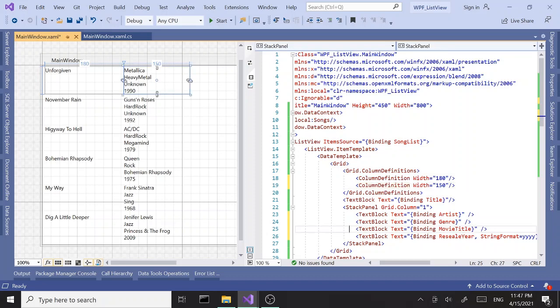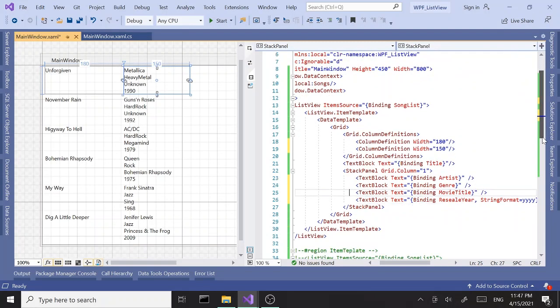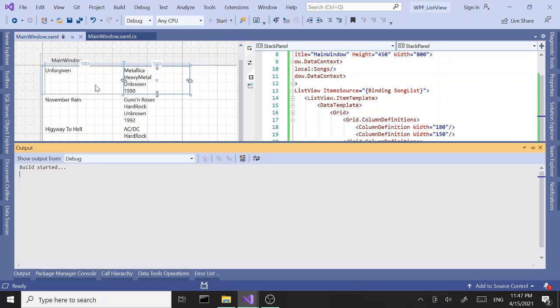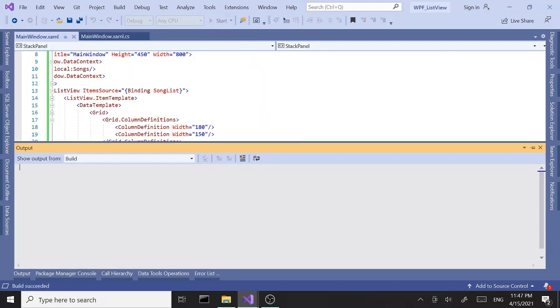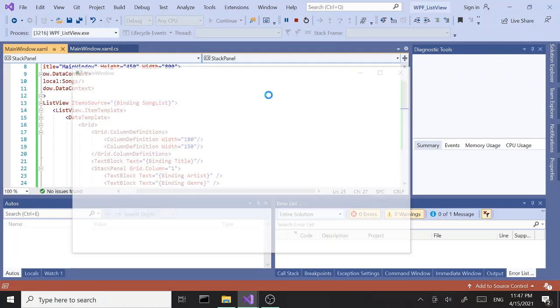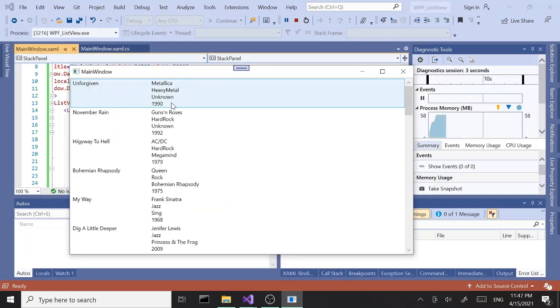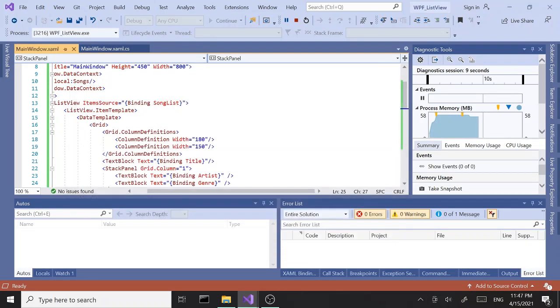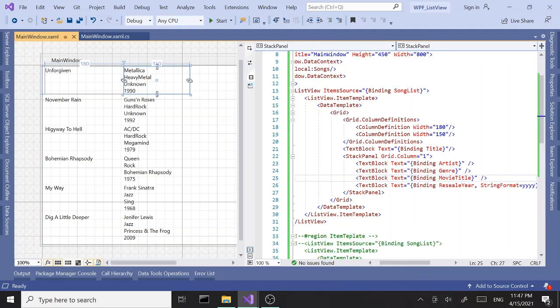So now we got kind of a master detail thing going on here. We got the title on the left and the rest of the bio about the song on the right hand side. Okay, let's make this a little nicer, and let's wrap this stack panel inside with a border.